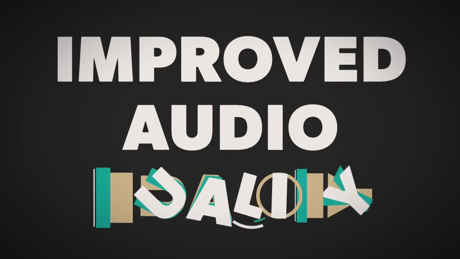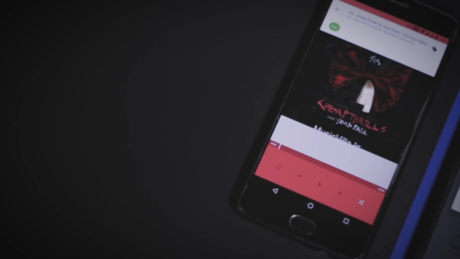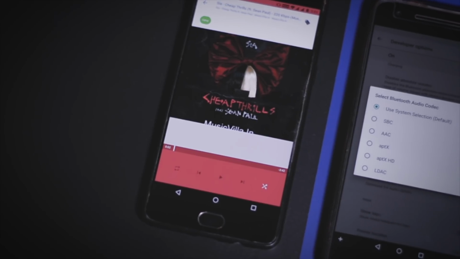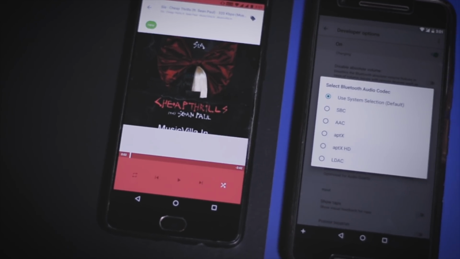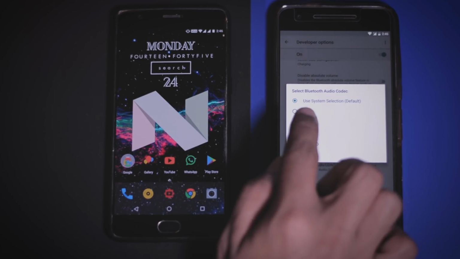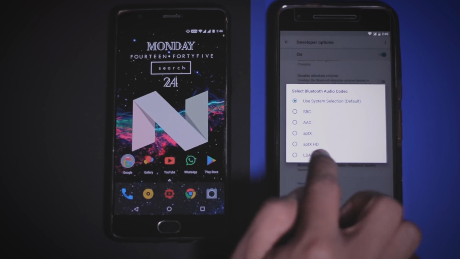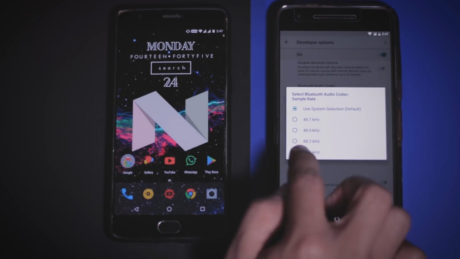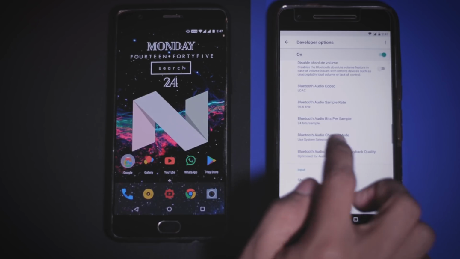Improved audio quality. Nowadays, 3.5mm jack is becoming less standard as the major smartphone manufacturers are getting rid of it and they are focusing more towards wireless audio. And that's the reason why Google is working with Sony to get the LDAC codec in Android O. It means if you have a Bluetooth headphone that supports LDAC, then you will get a much improved audio output. Not only LDAC, Android O also supports other codecs like SBC, AAC, APTX and APTX HD. Additionally, there are also options for sample rate, bits per sample and channel mode.